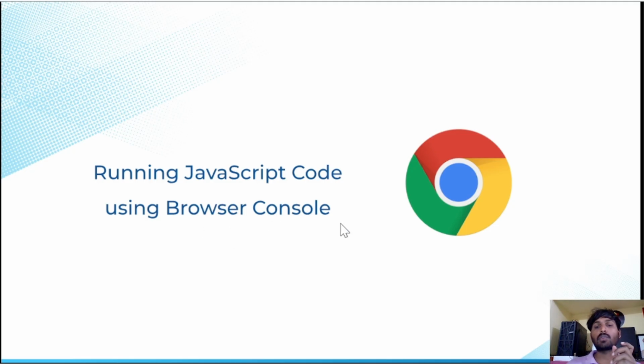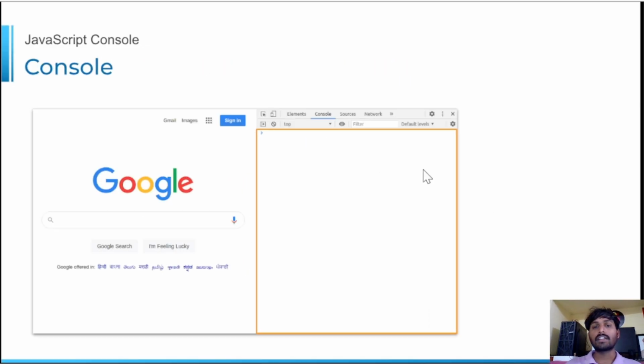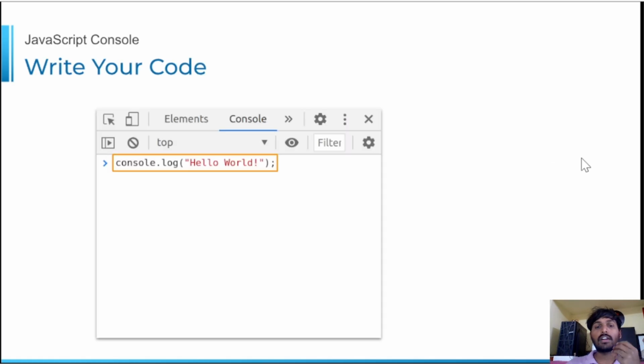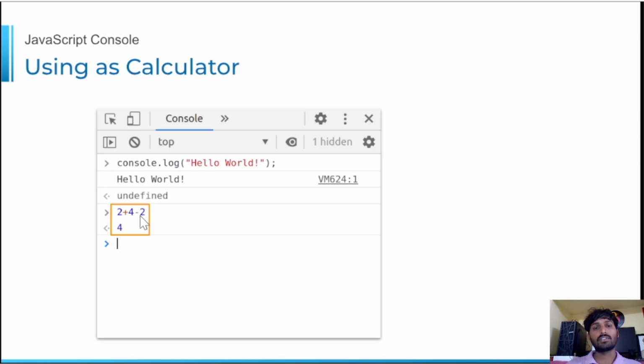running JavaScript code using the browser console. We already did that. We enter console.log of hi, and we directly get the output by using the browser console. When we open the browser, we have to select inspect, then select console. If you give console.log of hello world and click enter, then we get instant output like this. We can do some arithmetic operations in the browser console. We already saw that. Okay, after that, JavaScript variables.